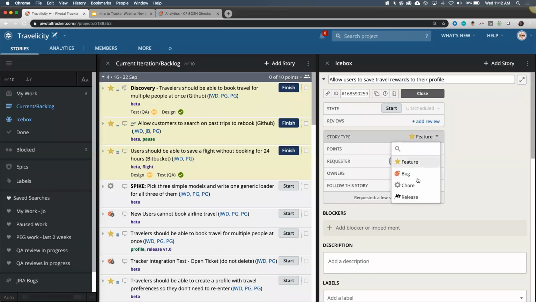And when you come down here within Tracker, there are actually different story types that you can create. So we're going to leave this one as a feature. And a feature just means it's some piece of new functionality that we want to create. It might have been a bug. It's not in this case, but bugs or defects, things that don't work the way that we intended.